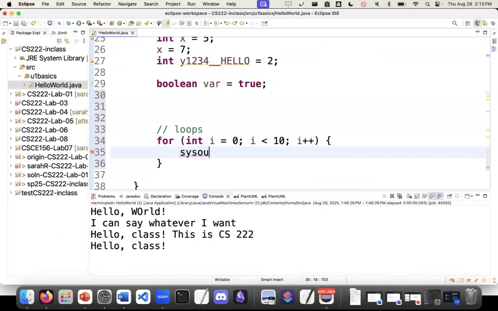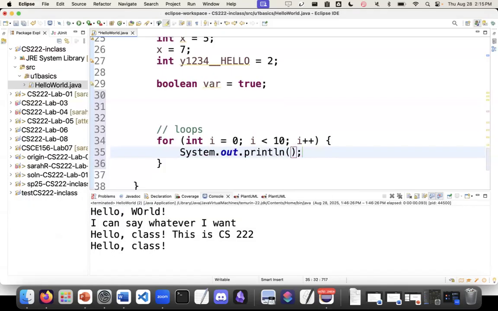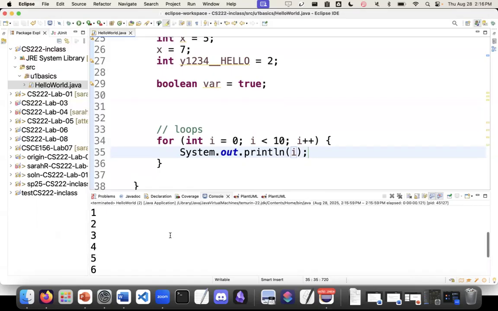And then I just want to print the number as we go. So I can do sysout and then control space. See, this time it didn't autofill. So that pops up. Then I can either click on it or just hit enter. And there we go. So let's print i. I'll save it and run it. Then it prints 0, 1, 2, 3, 4, 5, 6, 7, 8, 9. Hooray.